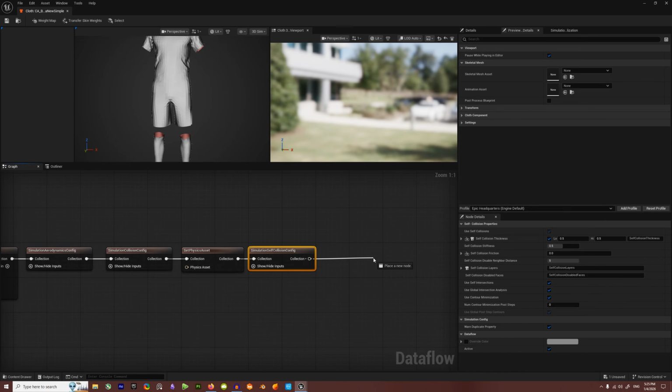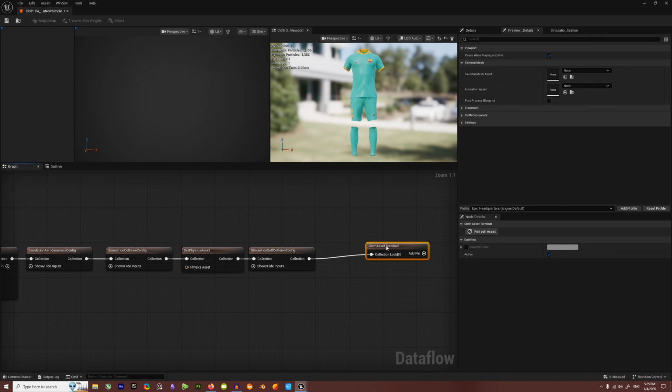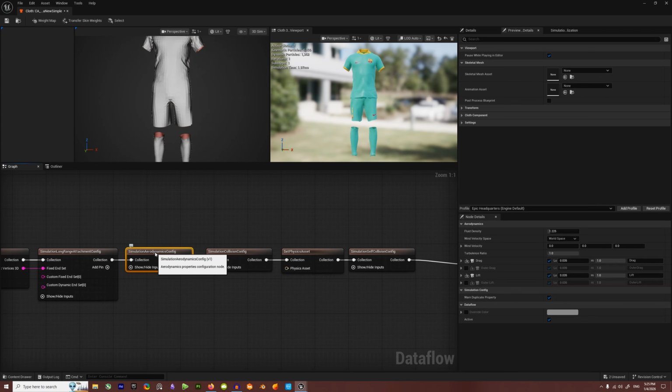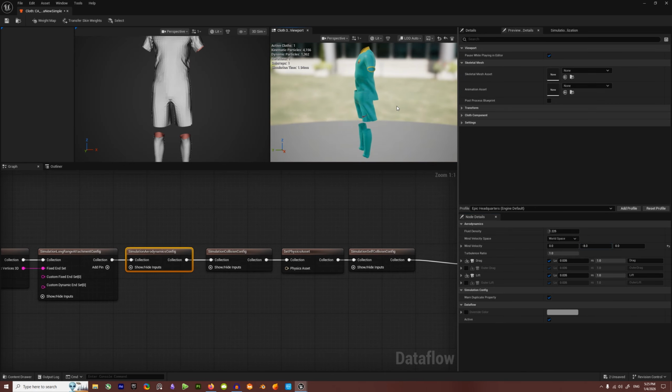After that we need cloth asset terminal, and it will be the last in the chain. And here we are, we see our cloth right now. And to feel the wind, we can go to simulation aerodynamic config and change this to -8, for example. And as you see, it's flowing in the wind.